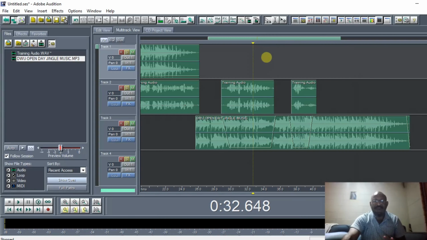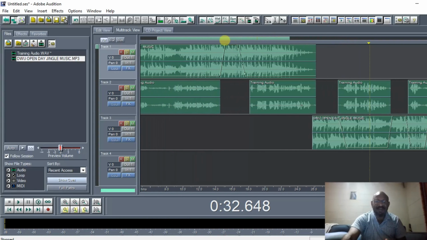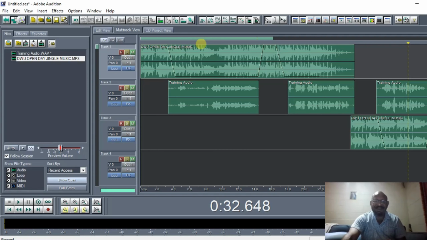Okay, so there you have it. Now, when you play back your audio, you will notice some parts where you have errors, mistakes that you want to fix, like here, for instance, where you have this audio and then there's a bit of space in between and also this click. This is what you can do.